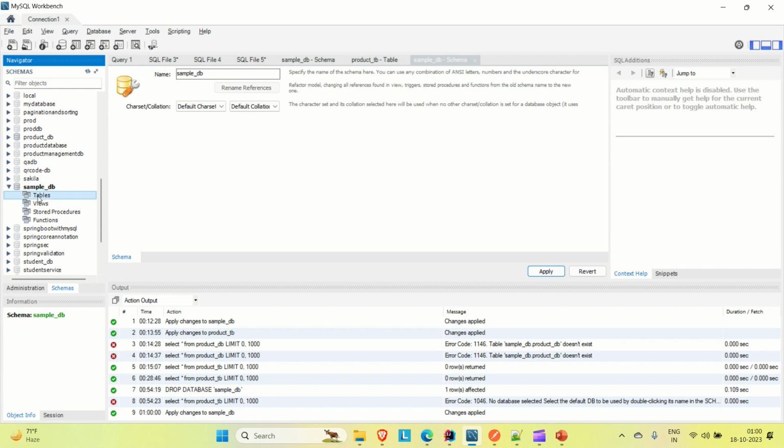If you go down, you will find this database, sample_DB. Under the sample_DB database, you will find this folder structure called tables, views, stored procedures, and functions. Inside tables, we'll create one table which we are going to use in the application, but later on we'll do that. So we have created our database. Now let's go to the application.